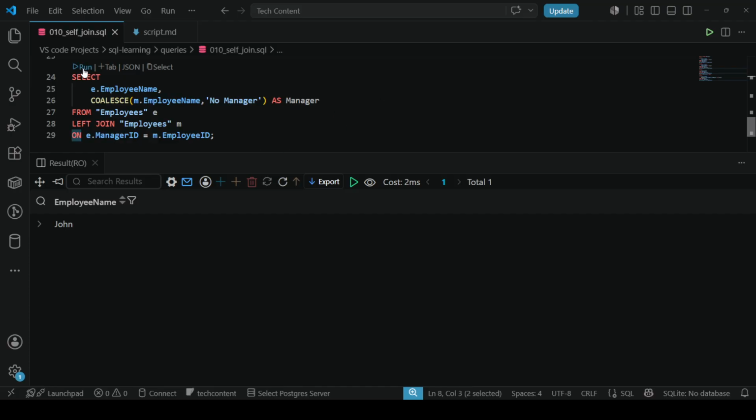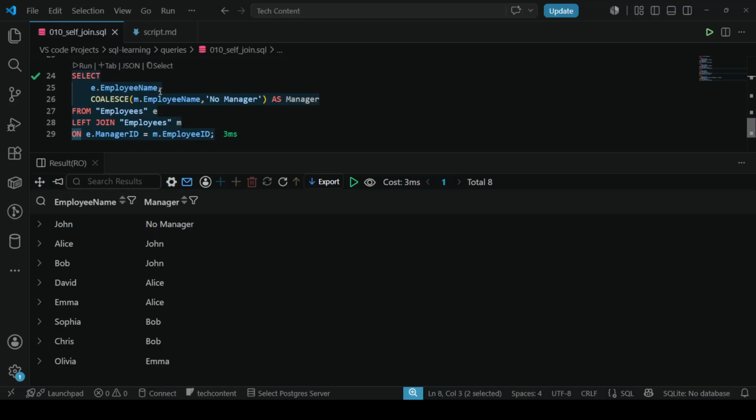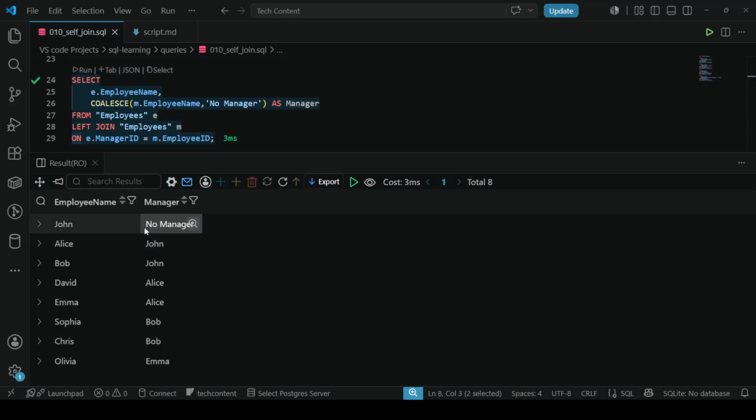Now let me execute this one. Yeah, see, it says no manager. So it is easily identifiable for everyone. For the viewers, or any developer who is using this query after you, it will be easy to understand what this query actually means.